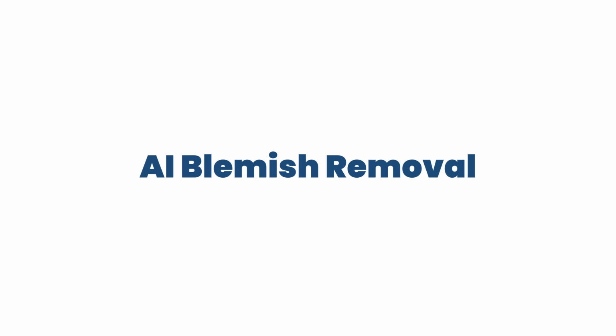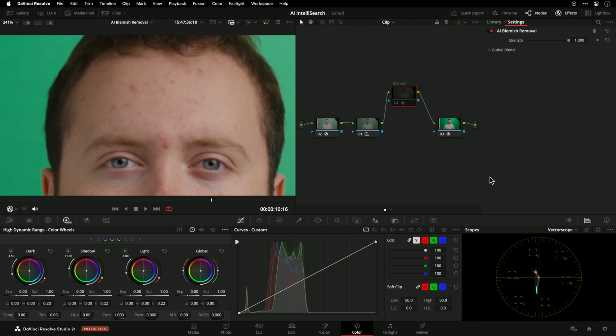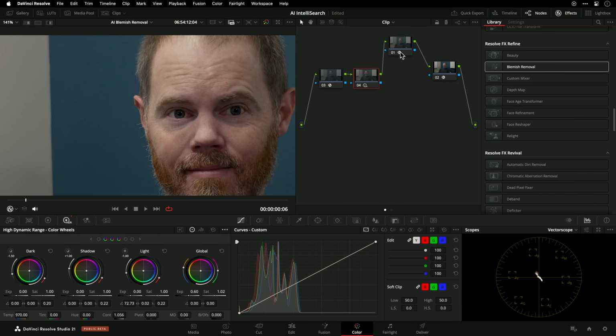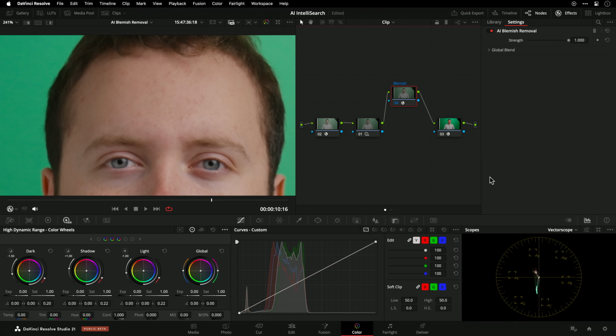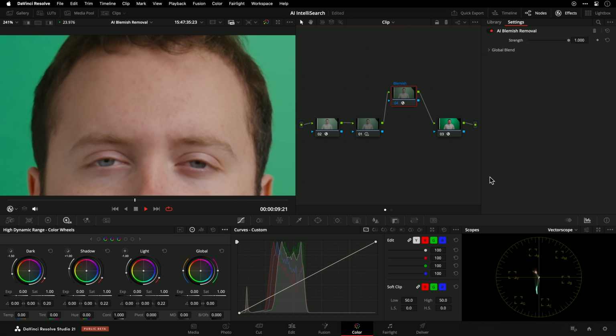AI Blemish Removal. This new blemish removal tool is a simple effect to add on the color page to remove things like zits or even this blotch of red that's underneath my eye. It's a subtle fix, but what it does is great, and it does not appear to blur out the texture of the skin. It seems to work best within your timeline color space.